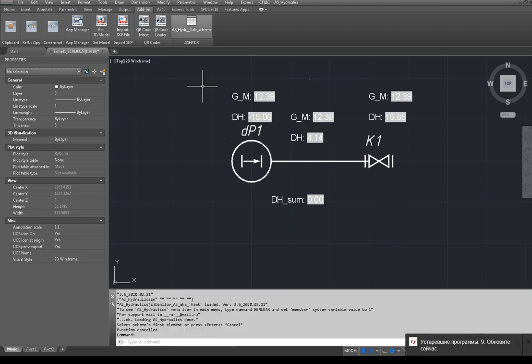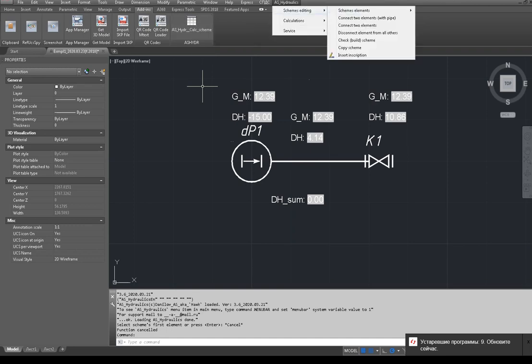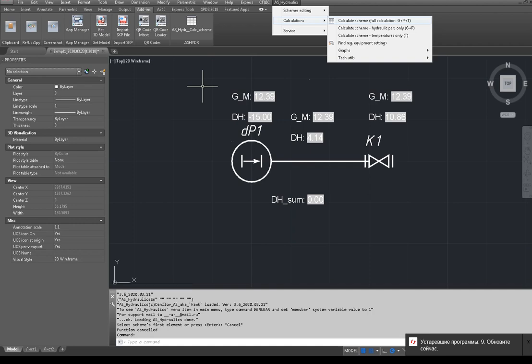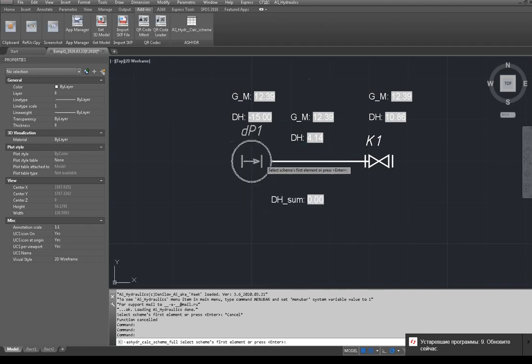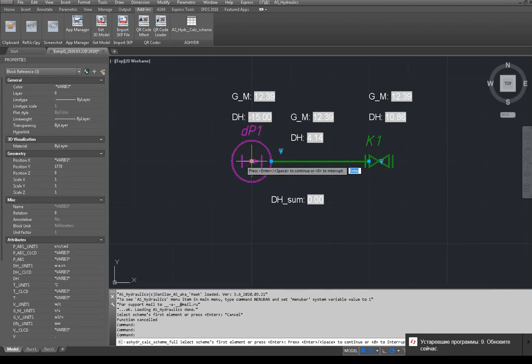To calculate the scheme, we also should press AS hydraulics calc scheme or call the command calculate scheme in the AS hydraulics item in the main menu. This is the same. Again, we see a message about trial mode. And then we should select the first element of the scheme. The first element of the scheme should almost always be the DP source or the pump. So let's select the DP source.